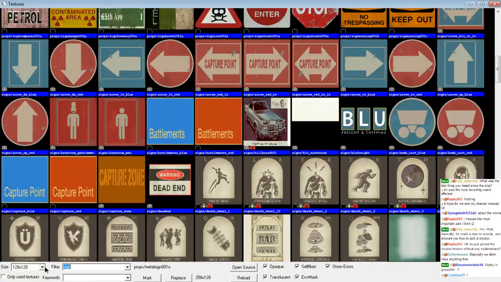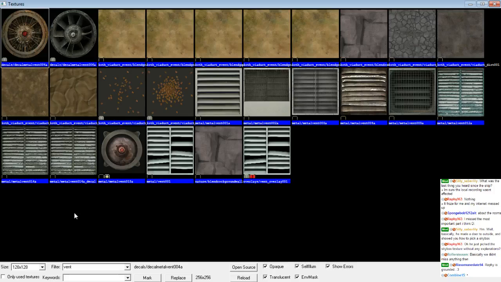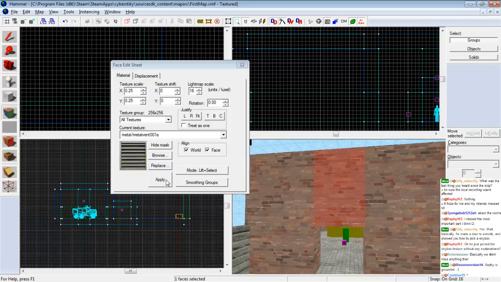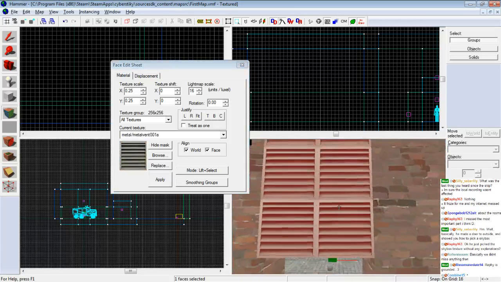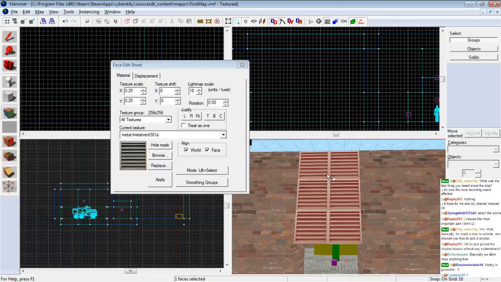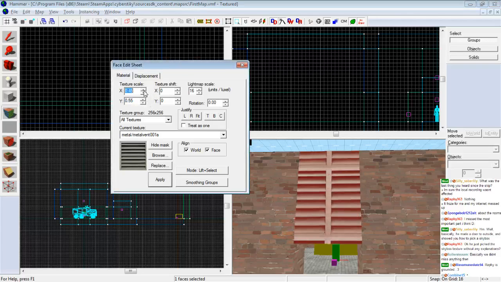Actually, you know what? I'm going to do vent. Okay, let's do something like this, just an air vent. Apply. Now that looks, you know, it's tiled, it's repeated. I don't want that. I want this whole brush to look like an air vent. I can tweak it by making it larger so that it fits, and then I have to shift it. Anyway, it's a lot of work, requires a lot of tweaking.